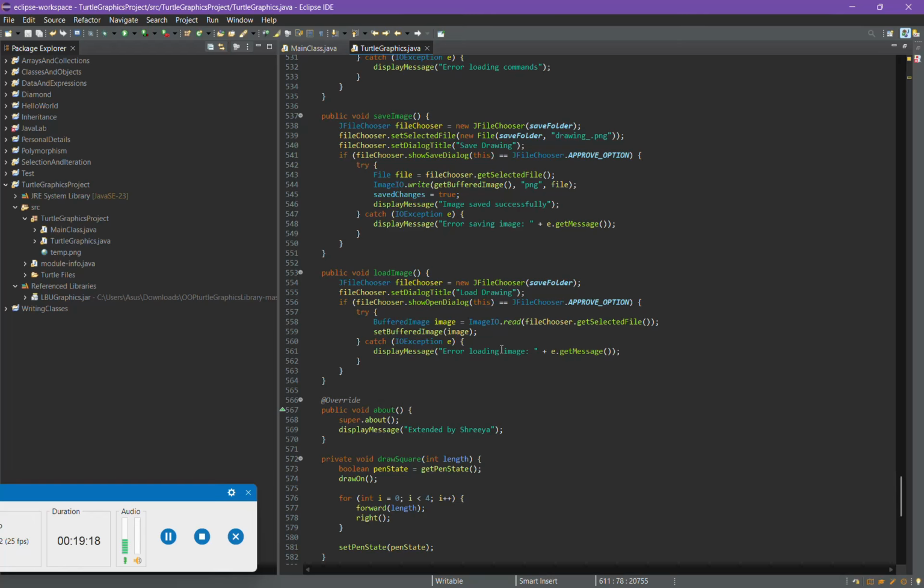Load image is pretty much the same. The user gets to choose one of their files from the save folder, and then it reads it as a buffered image and then sets it.